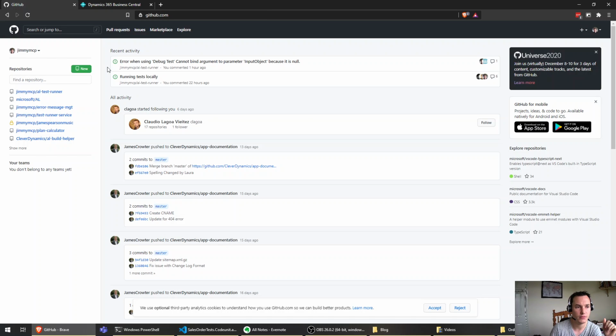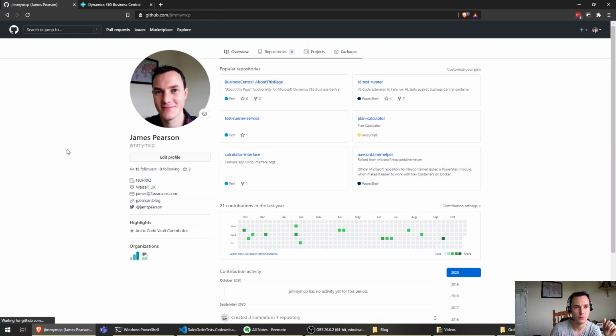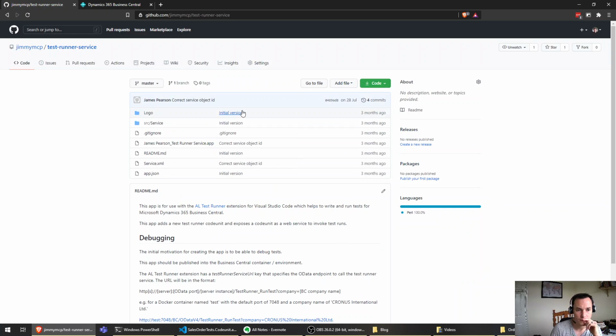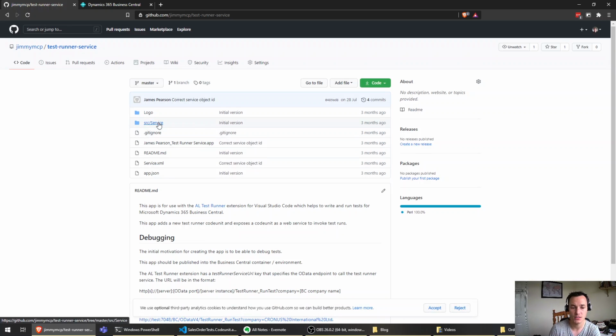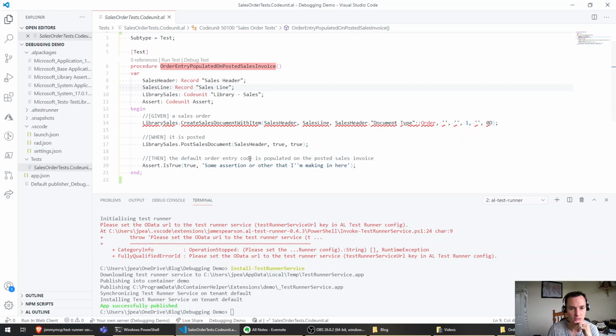It may be in some other scenarios you need to go and get that app file. In which case you can have a look on GitHub, and if you go not in the test runner repository but in the test runner service repository, you will find the source code for that test runner, which is very minimal. It's just a test runner codeunit, but also this is the .app file that the command is actually going to download. So feel free to have a look at that. If there's any improvements you can make to it, by all means submit a pull request and let's make it better. But that's what's being downloaded and installed inside the container.